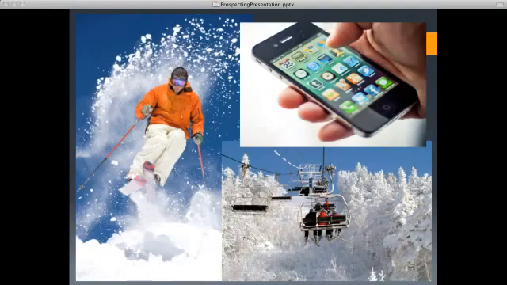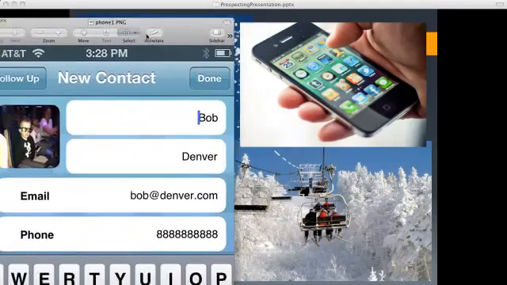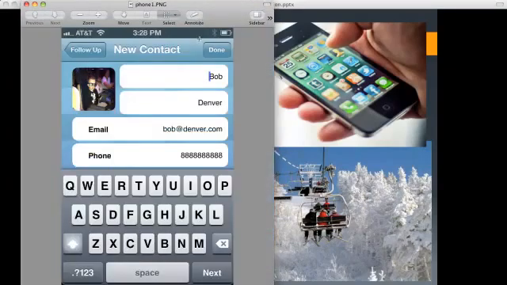Basically what you can do with the iPhone app, and what Sally does right here on the chairlift, is collect Bob's contact information. Now, I can't show you an iPhone on my desktop here because I don't have an emulator, but I do have some screenshots, so I'm going to show you those real fast. As Sally takes down Bob's information, this is what the iPhone app looks like. This is the add contact.